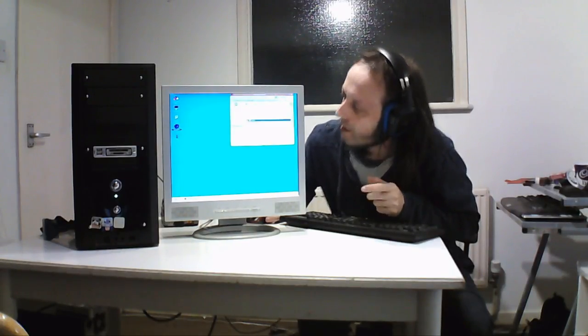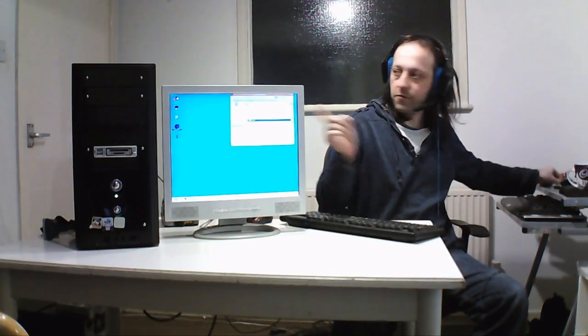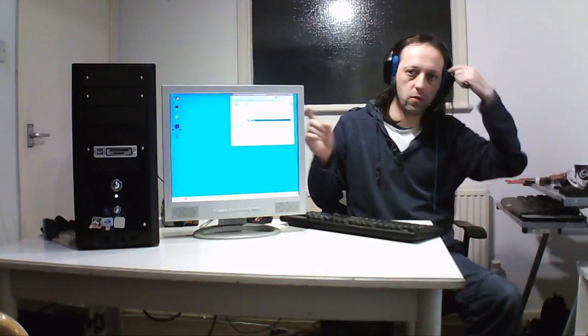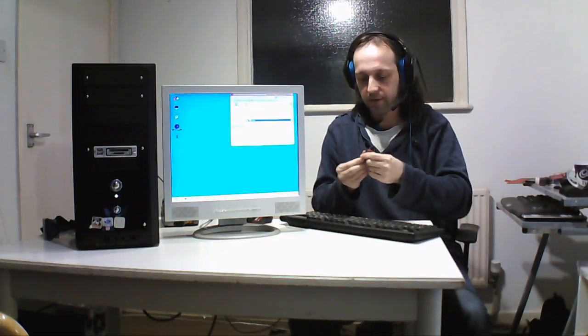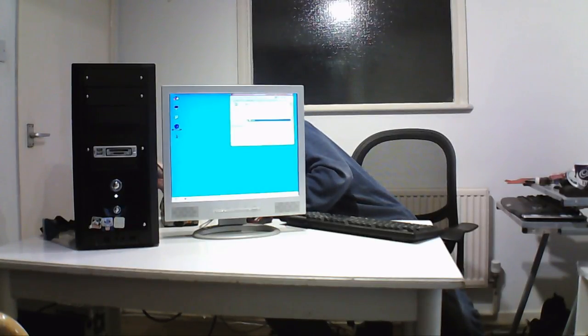So what you can do is hook up another hard drive to it. Any flash drive, like I've got another spare flash drive here. I'm going to plug it into the other machine's port.